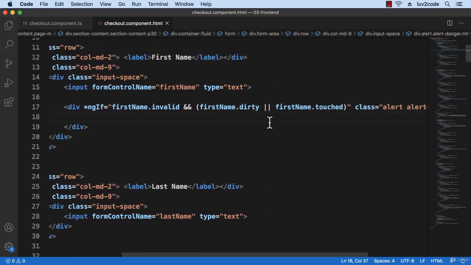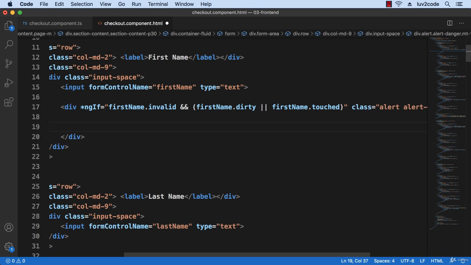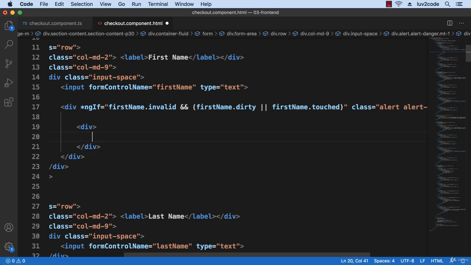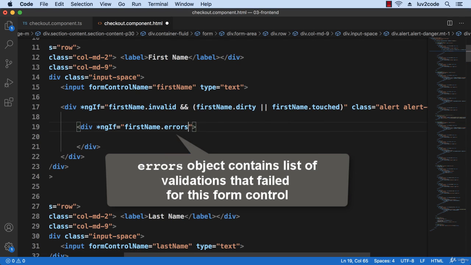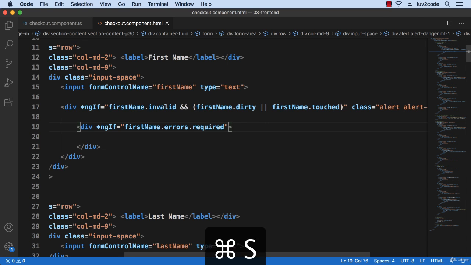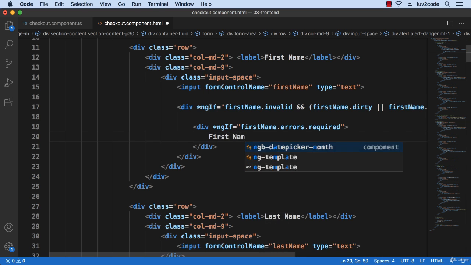Now what we can do is we can move in here and we can display the specific error message for a given validation. And remember, we'll make use of that errors object to check for those specific error validations. So I check first name.errors. Okay, that special object that has a list of errors. And then .required. So basically we're saying, hey, if the validation for required failed, then we'll display this message, first name is required.